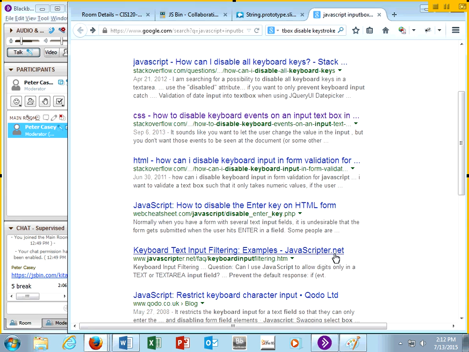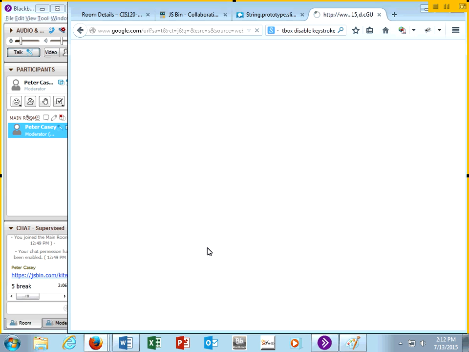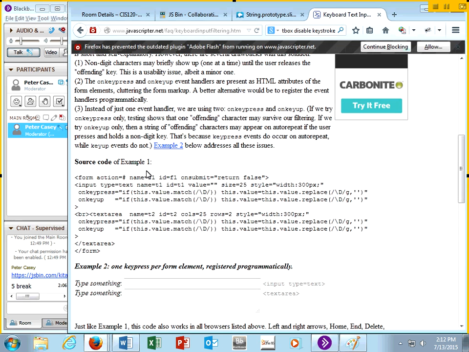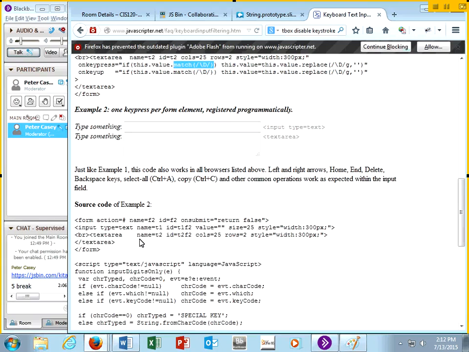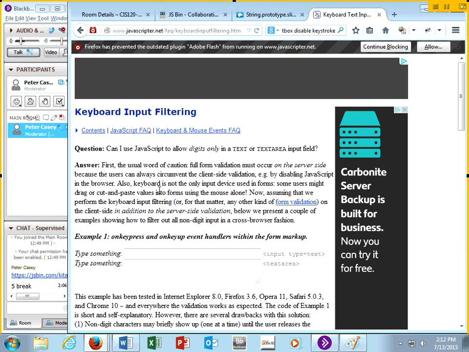Oh, here's one, keyboard text input filtering. That sounds like something you might like, for form validation stuff. And they're using regular expressions. Oh boy. This looks like a pretty good search result for JavaScript keyboard input filtering, on javascripter.net. I don't know, probably easier just to search for this. But that looks like a pretty good website.